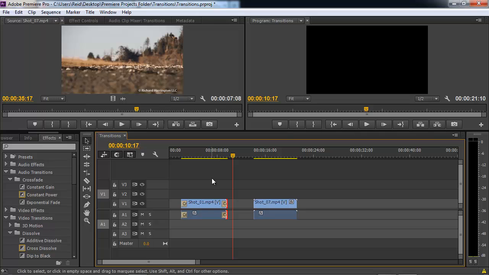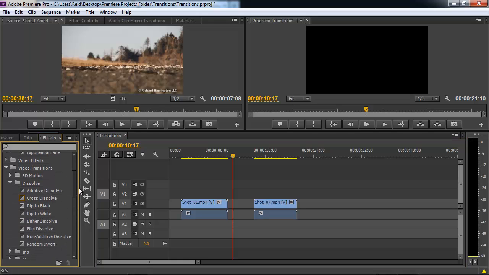Okay. Now, what makes these transitions the default transitions? Any transition that's available inside of Premiere can be set as the default. From the factory, the two default transitions are a constant power for an audio transition and a simple cross dissolve, where one image fades into another as the video transition. But any other transition can be added as the default transition.